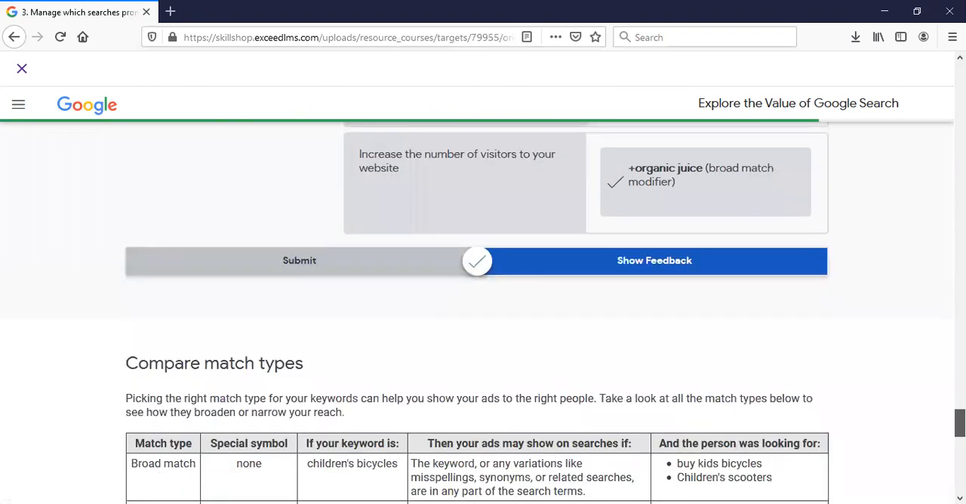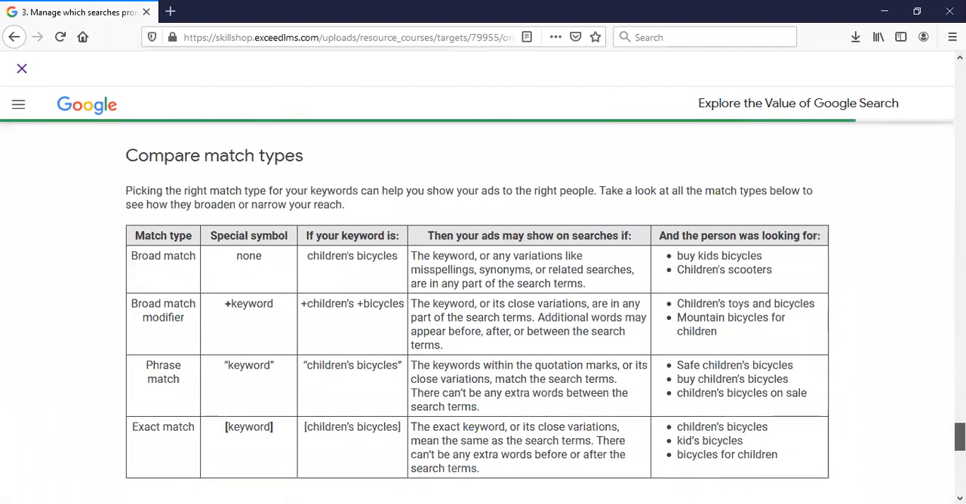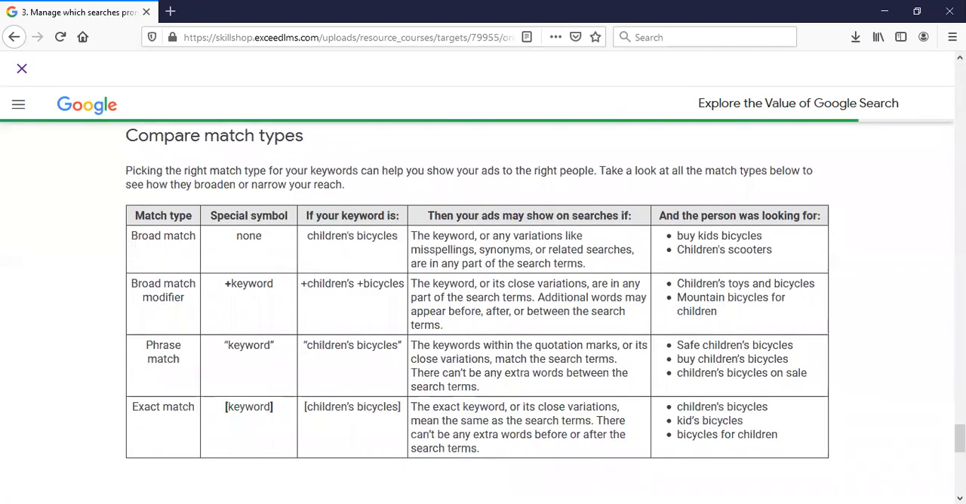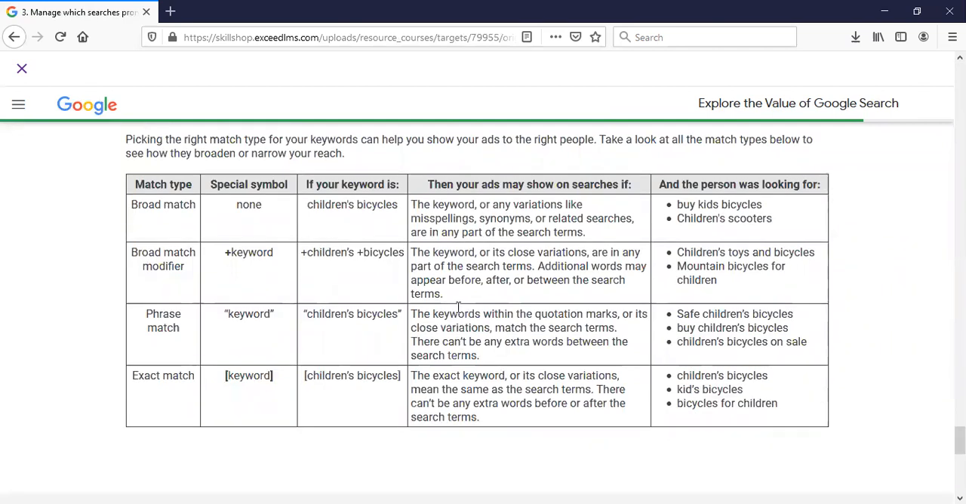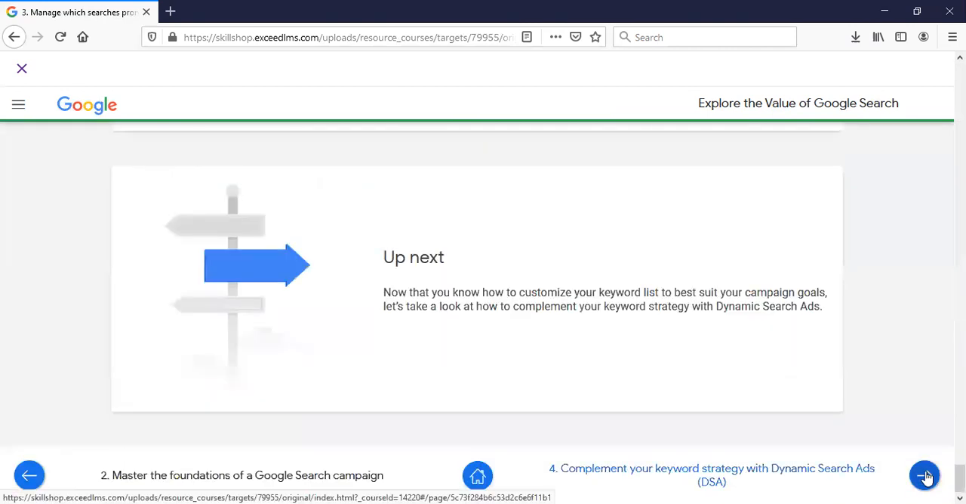Picking the right match type for your keywords can help you show your ads to the right audience. Take a look at all the match types below to see how they broaden or narrow your reach. Okay, so you can just go through all of this. There are things we have already explained. So let's go to the fourth one.